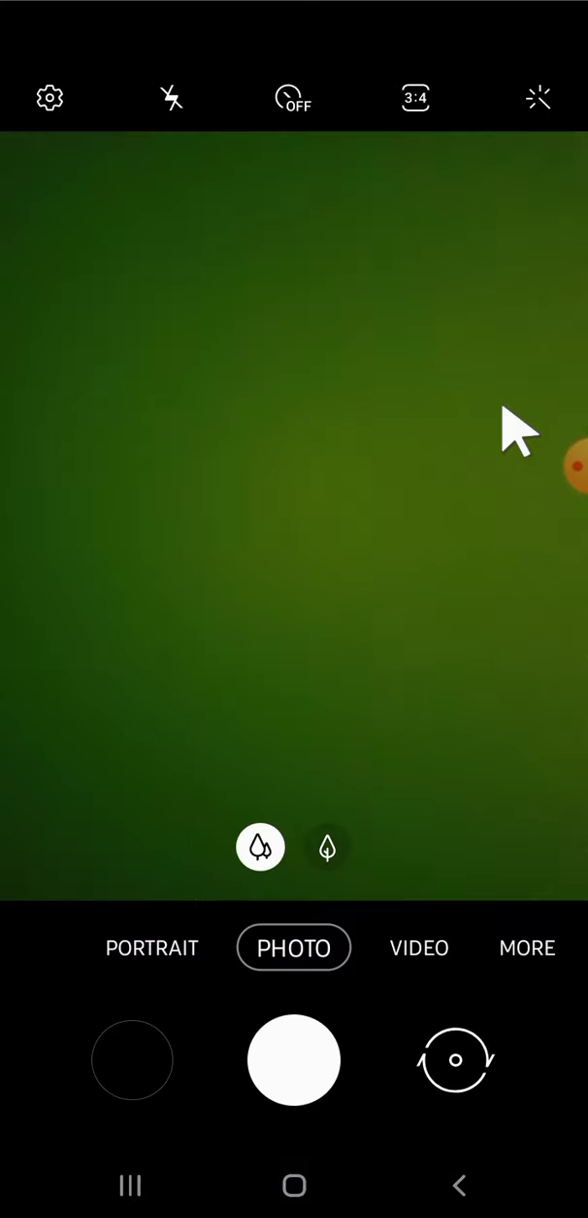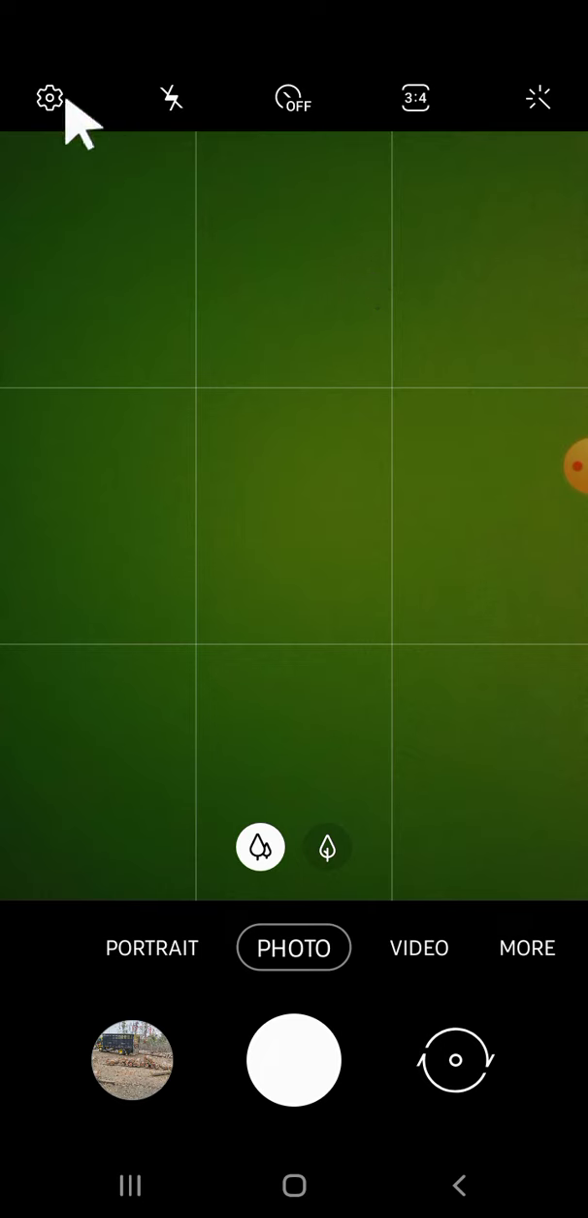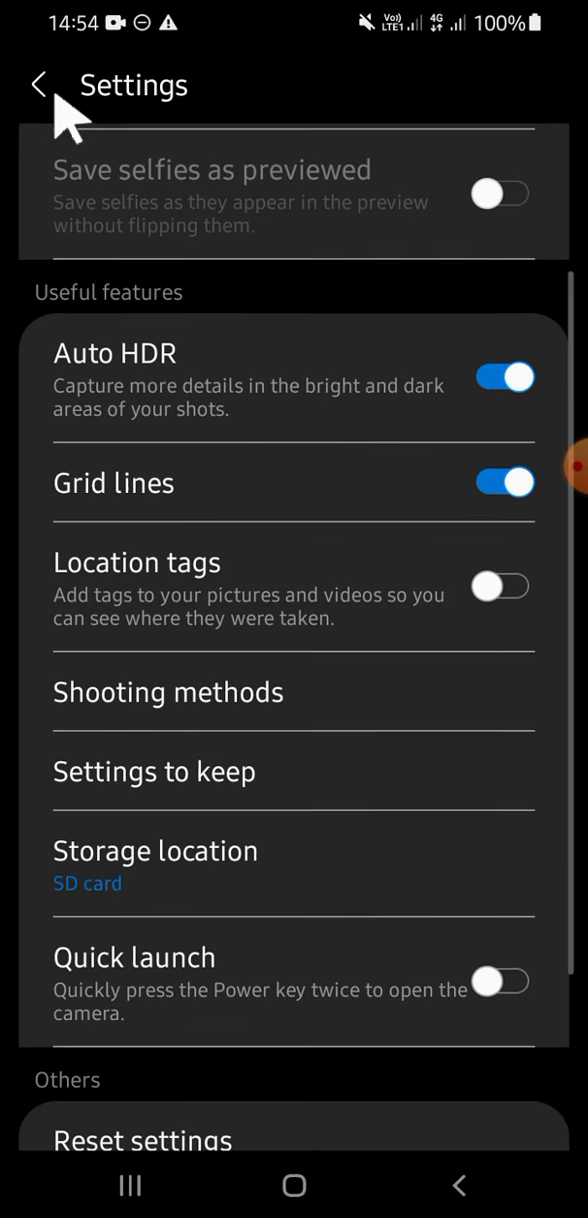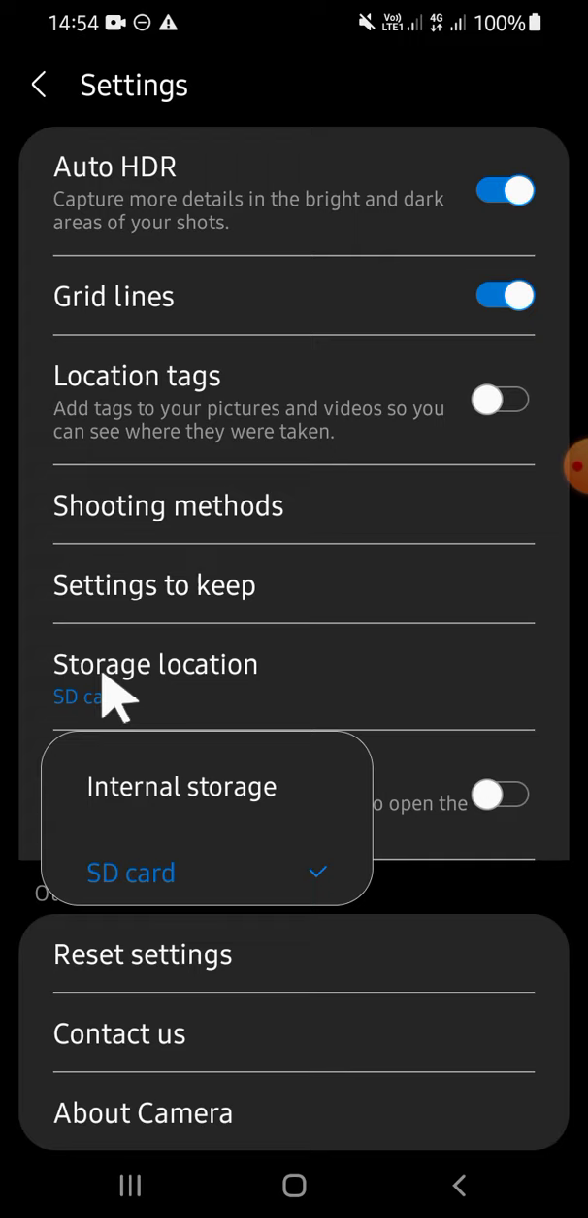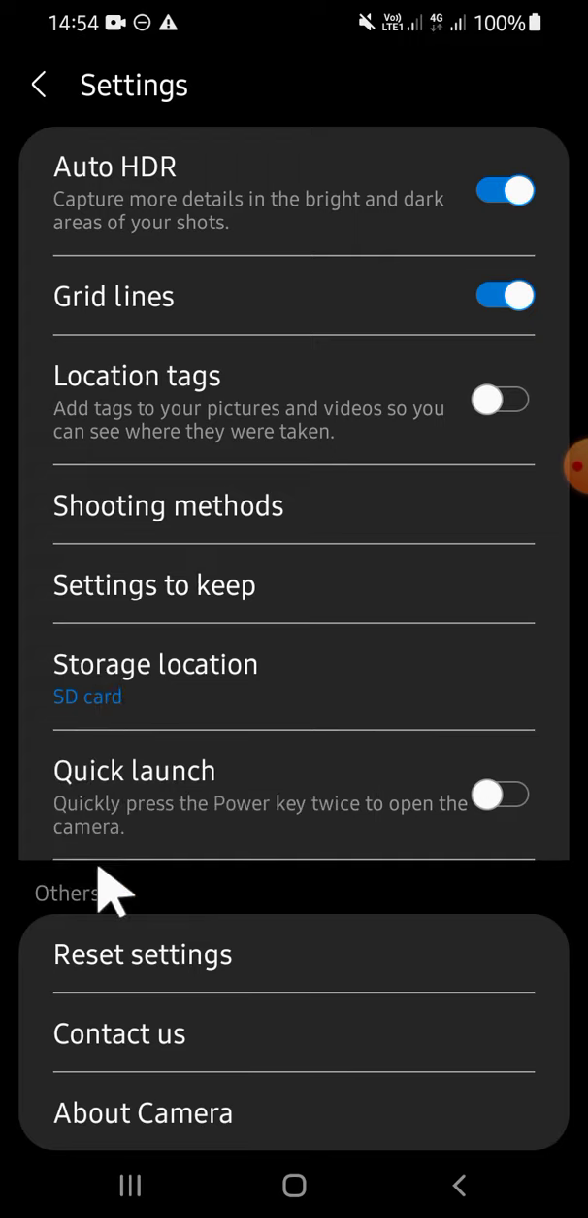Then if you want to change the storage location, you can click on this settings option or settings button right here. Just tap on it, and then you can scroll down your screen until you find storage location, and it's right here guys. Just click on it and you can choose either internal storage or SD card, and I'm just going to choose SD card.